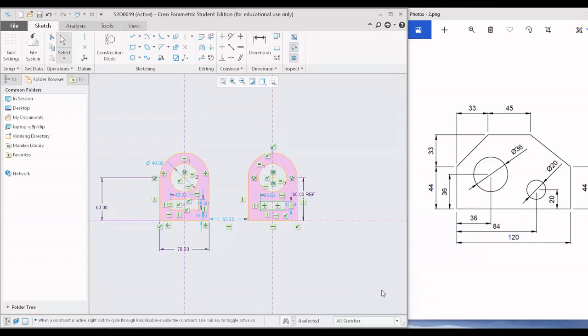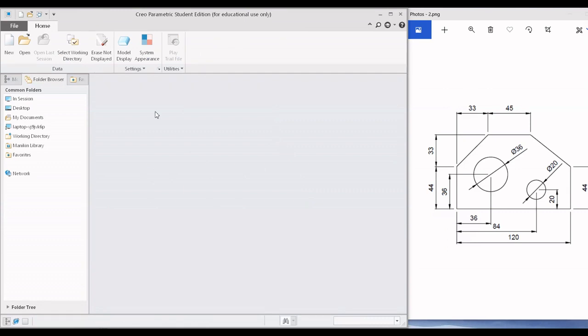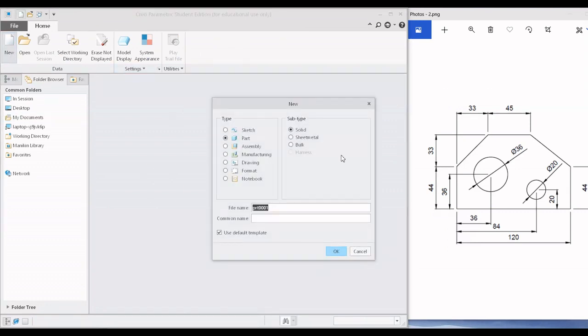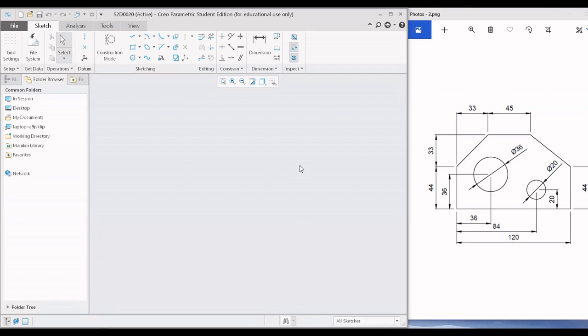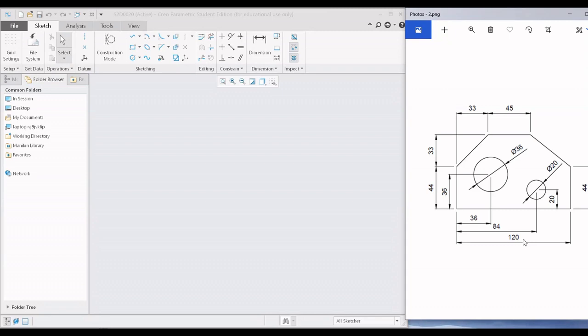Now that we have completed the previous figure, let us go to the next sample exercise. Before that, let me close the Creo sketch file and open another sketch. So I'm ready with the layout, and I have the figure on the right hand side.